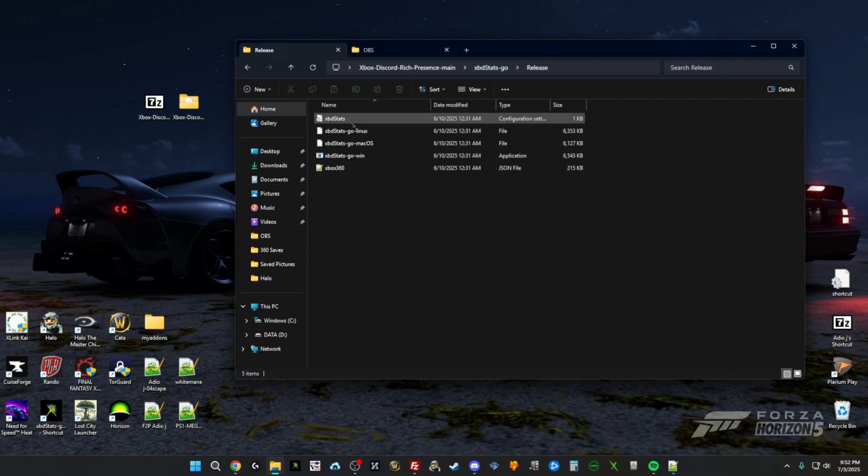Go into release, and you're going to see this program right here. It's a Windows application. It's a runtime program. This is the program that you're going to run every time you launch the desired game that we just made the shortcut for. You have to run this every time, and it has to be on the same computer that your Discord is logged into. We're not doing it for a server setup because you can do it other ways. We're not doing it that way.